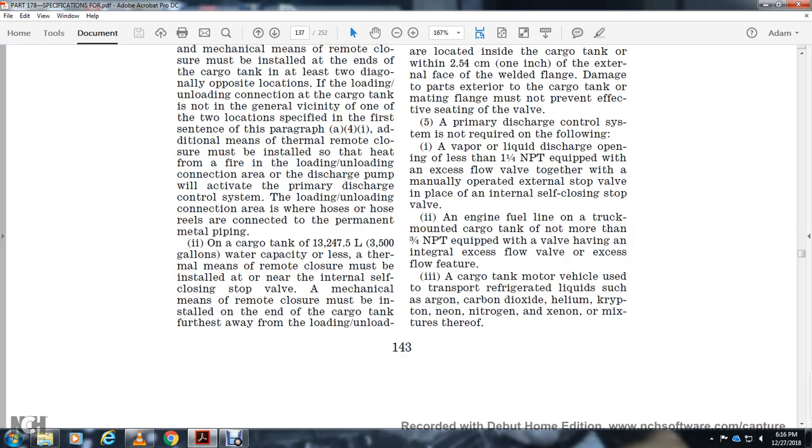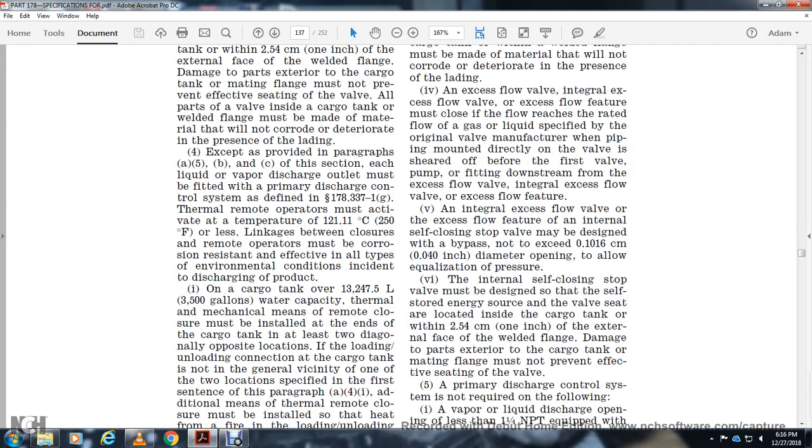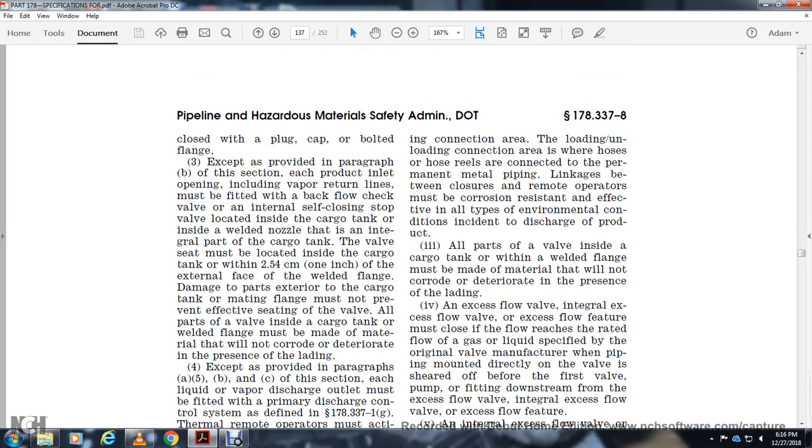The mechanical means of remote closures must be installed at the end of the cargo tank furthest away from the loading and unloading connection area, with the hose reel and the permanent metal piping. The remote operator must be corrosion resistant and effective in all types of environmental conditions with the discharge of the product. All parts of the valve inside of the cargo tank well, the flange, must be made of material that will not corrode or deteriorate in the presence of the lading.